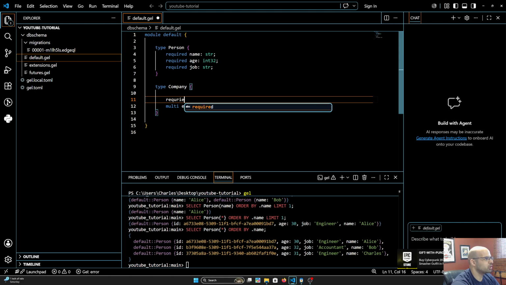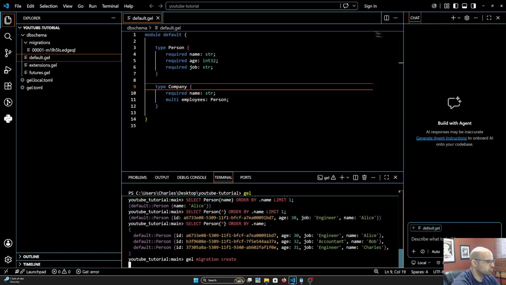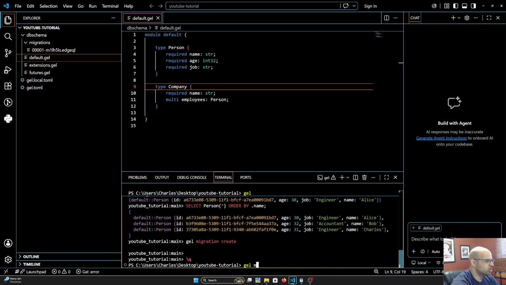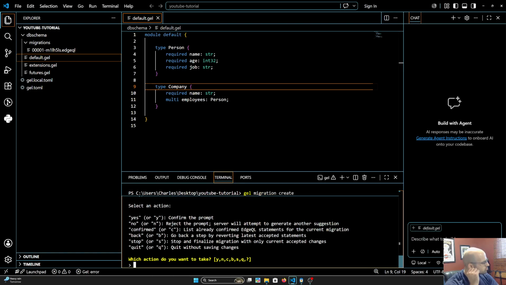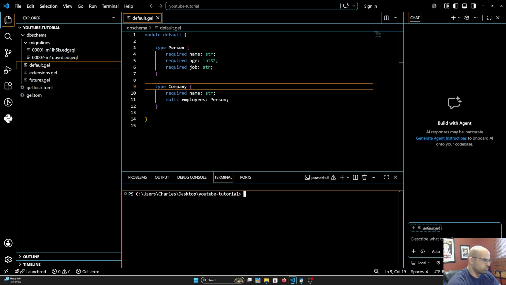So I'll say required. I usually just do required for all attributes. It's just easier for all the single attributes, not the multis. So required name, and that'll be a string. And then to do a migration, I say gel migration create. Whoops, I'm in the shell. Gel migration create. All right, what do I want to do? Okay, and I'll say gel migrate. Cool. So now what I have to do is I have to put a company in.